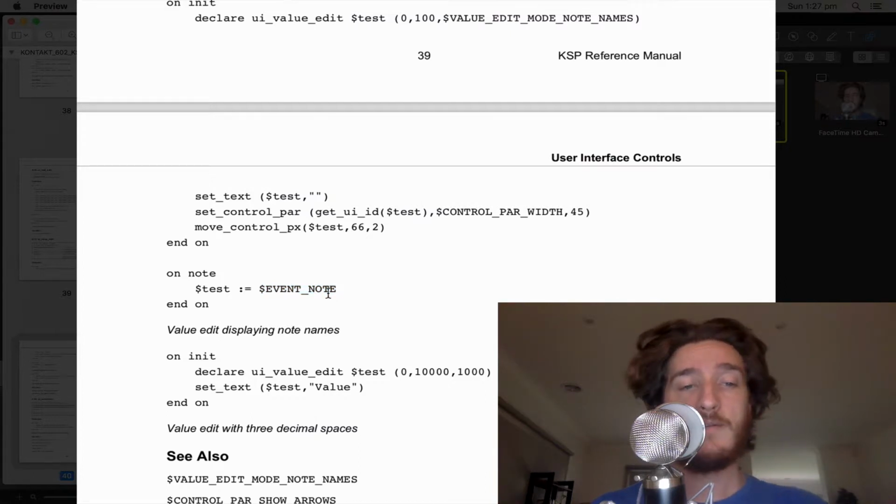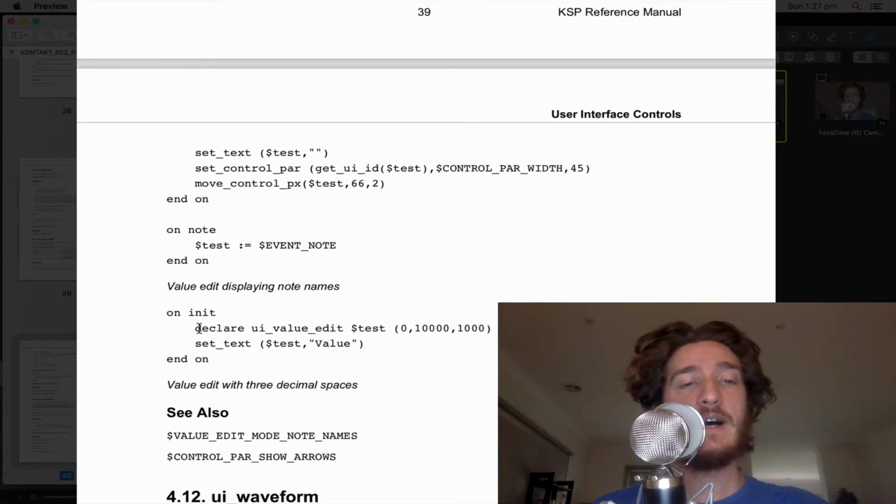Slightly different. In the second exercise rather, we're going to have a value editor called test that will go from 0 to 10,000, 1,000 at a time, which is going to mean that we will be able to show 3 decimal places, because that's the value there. Okay, so let's get started.